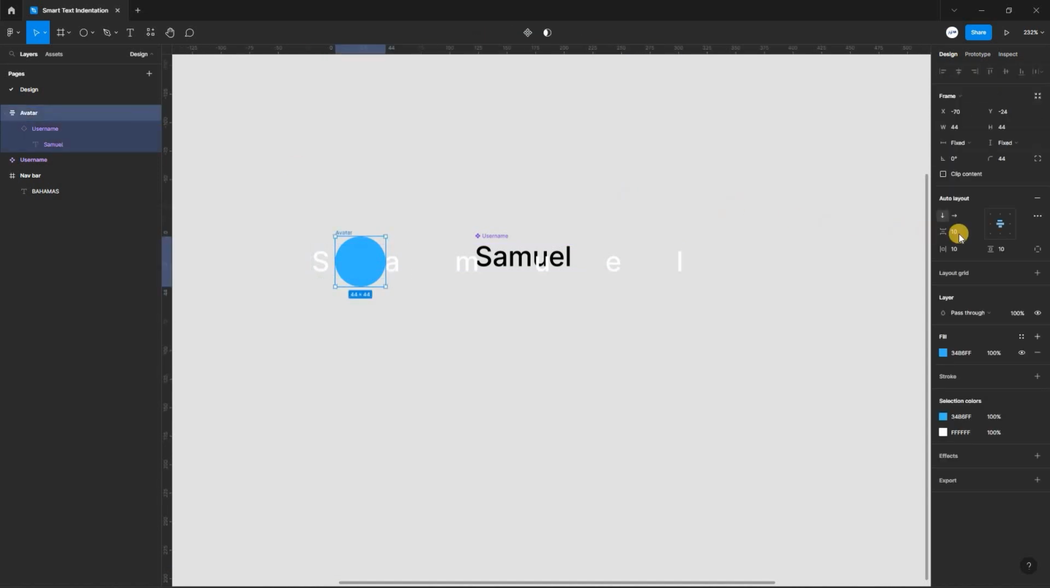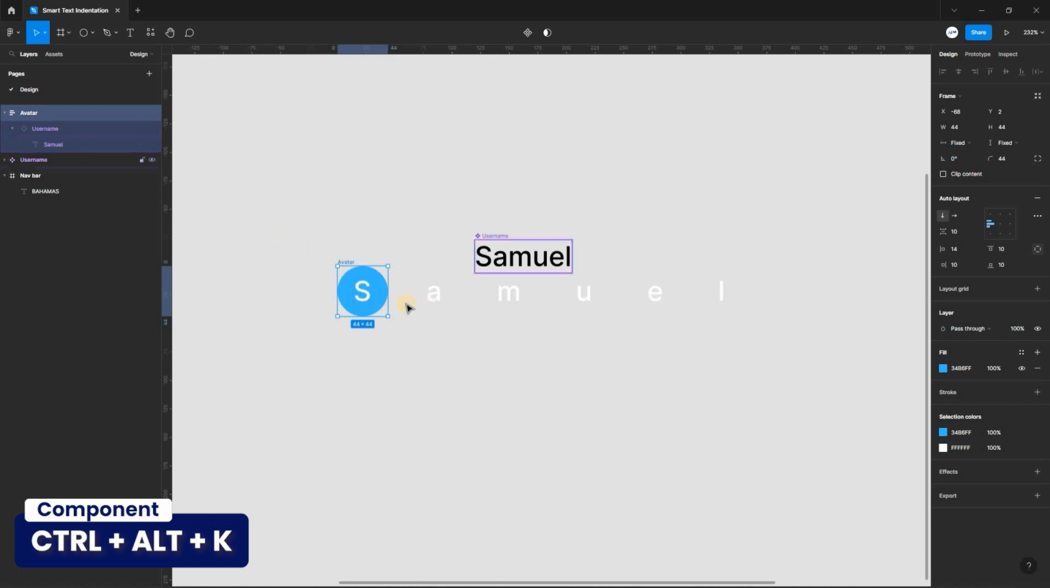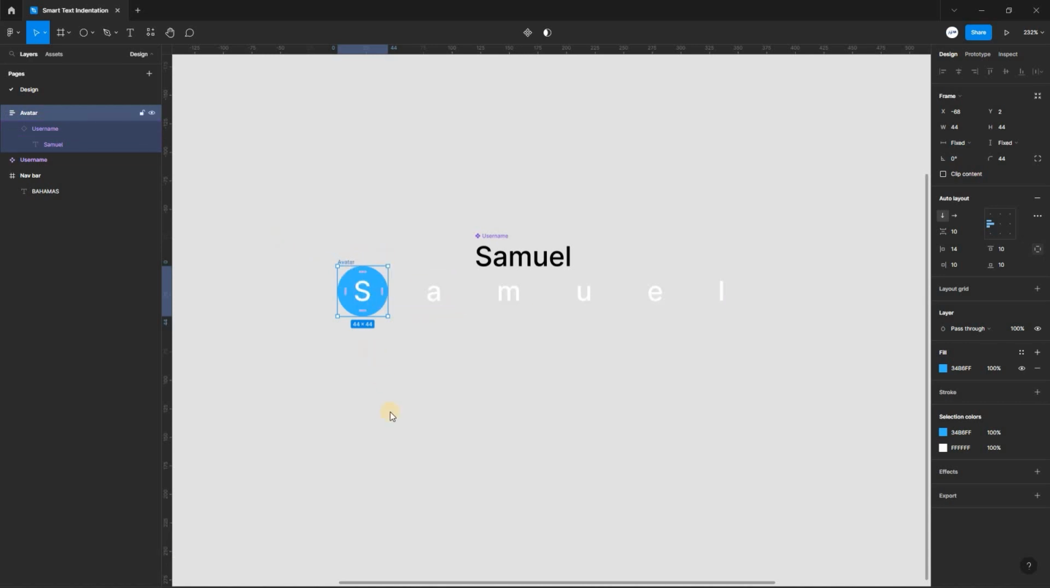Select your avatar frame and inside the auto layout panel, position it to the left. Increase the left padding to position the letter or content in the center. Select the avatar and use the keyboard shortcut Ctrl-Alt-K to change it into a component.